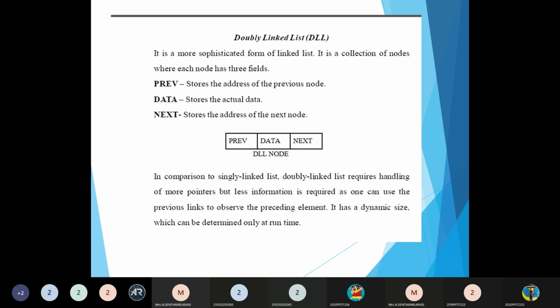So one is the previous node address that I need to store. For that I'll be having one field, that is the prev field. Another, to store the data, I'll be having the data field, and to store the next node address, I'll be having the next field. So totally I'll be having three fields in my single node. So compared to singly linked list, doubly linked list requires handling of more pointers. Normally a pointer will be storing the address of another node.